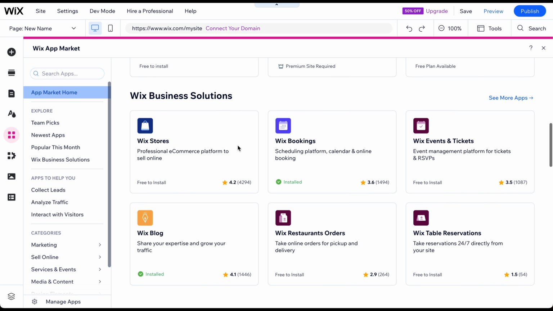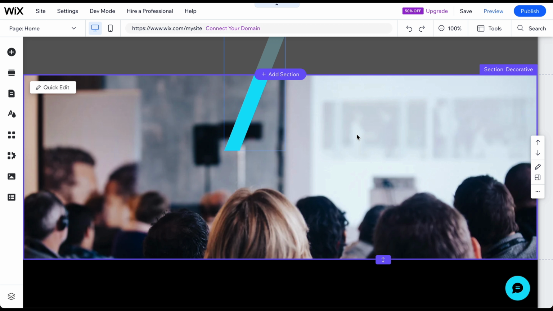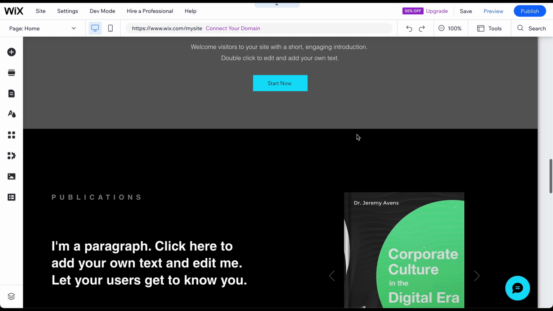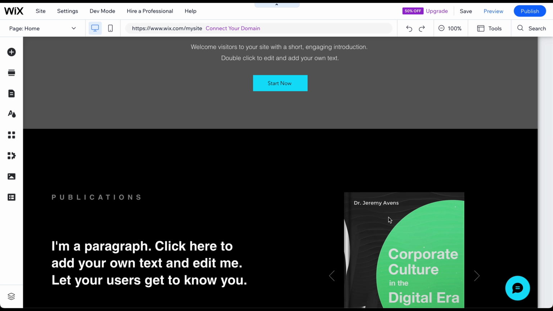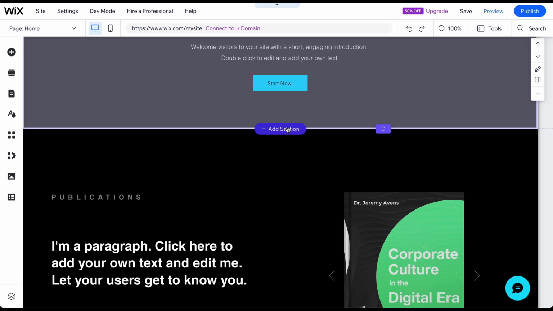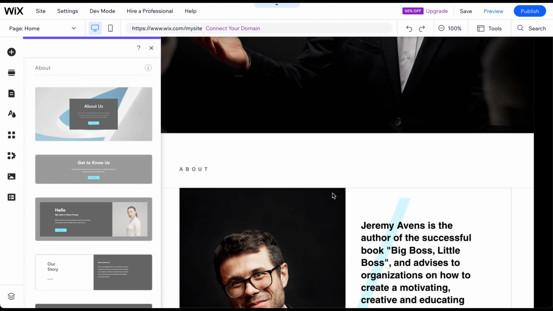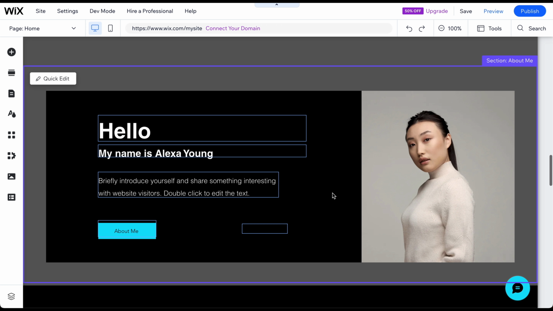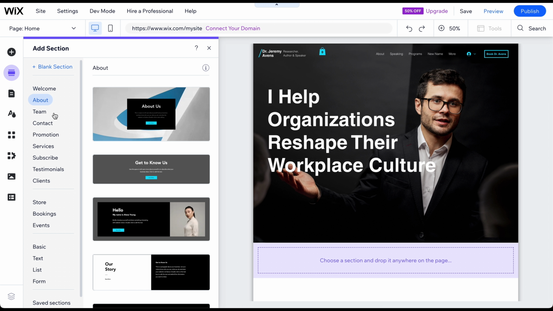Let's move on to managing sections within existing pages. To delete a section, select it and press the Delete key on your keyboard or right-click on the section and choose Delete. To add a new section, click on Add Section where you want to put it. Then select the type of section you want and drag and drop it onto your page. You can also click on the Add Section icon on the left side menu, search for the desired section, and drag it onto your page.